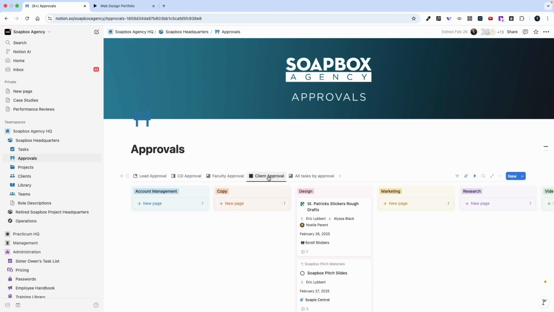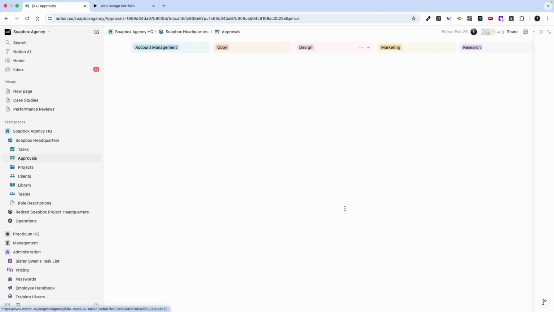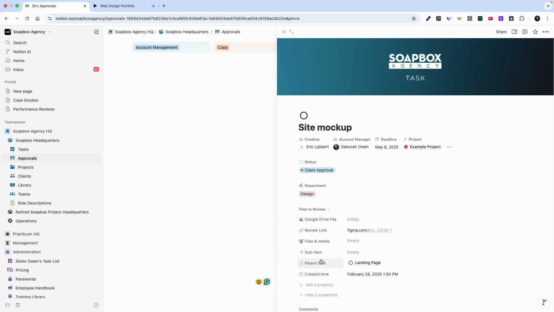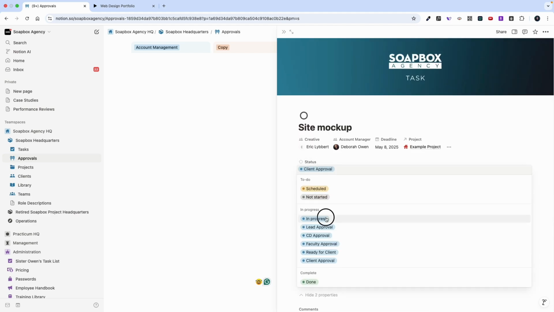Again, if it gets up to faculty level, or even if it gets up to client level, and the client gives us the feedback saying, nope, we need to backtrack, we need to make some major changes, all of that should then be documented in here. The account manager should relay all of that feedback, and then we move it back to in progress.